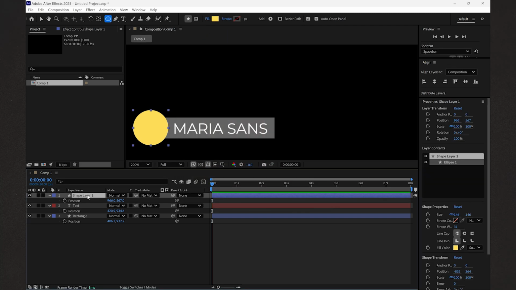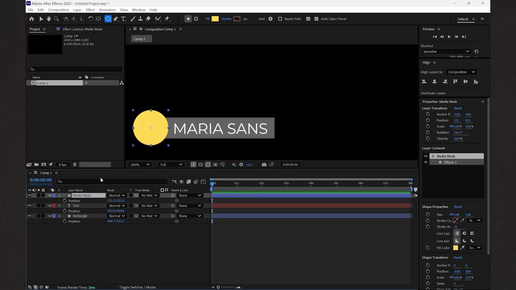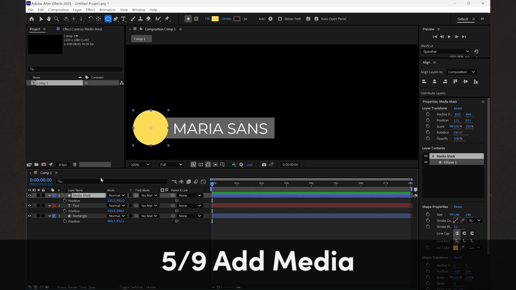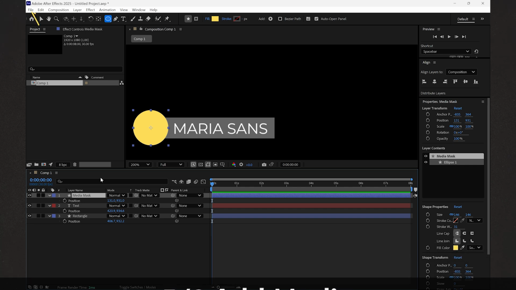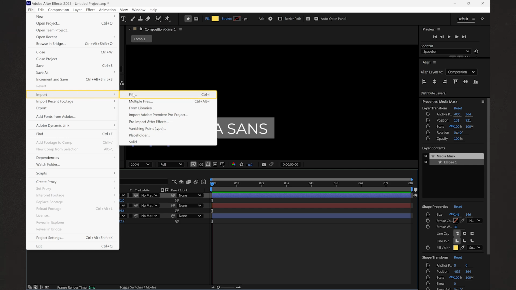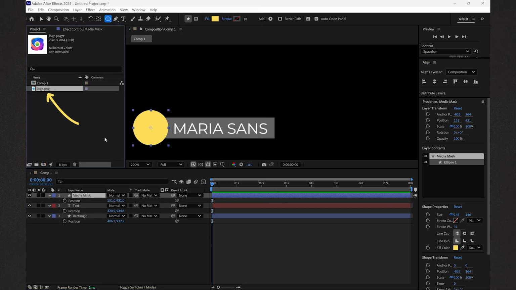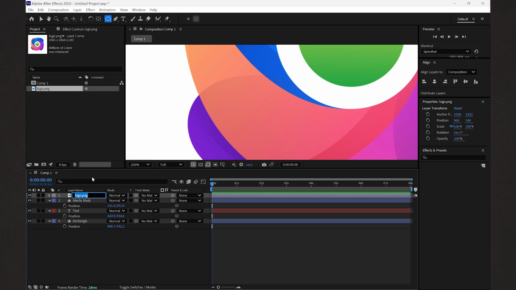Now center the anchor point just like we did with the rectangle and text layer by pressing Ctrl-Alt-Home on Windows or Command-Option-Home on a Mac. Then rename this layer to Media Mask. Now let's add our logo or image to our name graphic. If you haven't imported your file yet, go to File, click Import, then File. Find your file and hit Import. Then go to the project window and drag it into your timeline above all other layers and rename it Media.